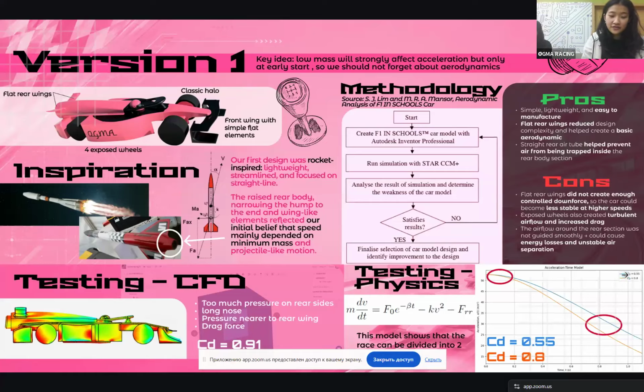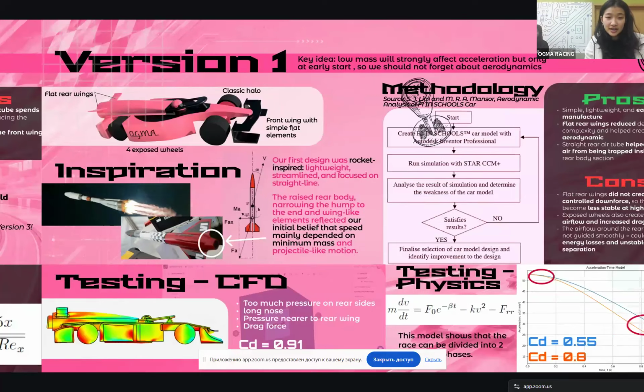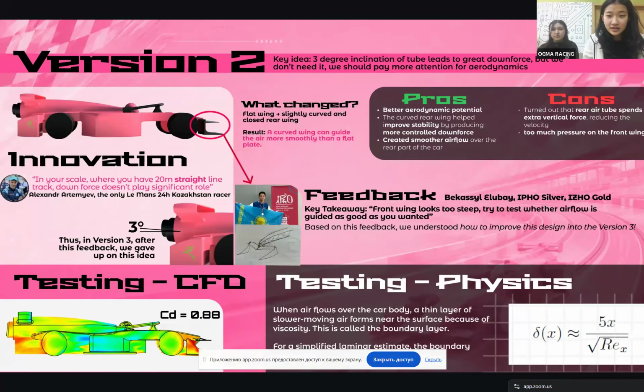So you can see here our drag coefficient was 0.91, and the second version's key idea was to incline the air tube by 3 degrees to make great downforce. It gave better aerodynamic potential and more controlled downforce, but on the cons side, we spent too much extra vertical force. It reduced the velocity. Recently, from Alexander Artemyev, the only elements 24 hours Qazaqstan Racer, we got feedback on our 3 degrees innovation. He says that at our scale in STEM racing, where we have a 20 meter straight line track, the downforce is not as significant. That's why in later versions we changed it.